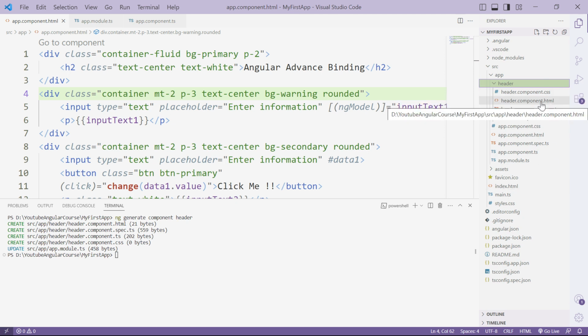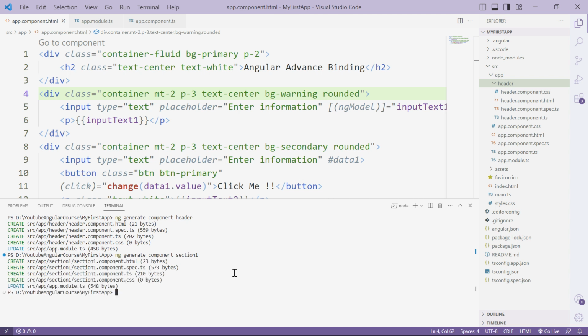Then this is the separated HTML code for the header, then this is the testing TypeScript and its own backend TypeScript file. Similarly, you can create one more container. Let us say I'm going to create section 1 as the name of my component right here. Using this command, I can run ng generate component, and I'm just going to say section 1, and let us hit enter. Obviously, it is also going to update our app.module.ts file.